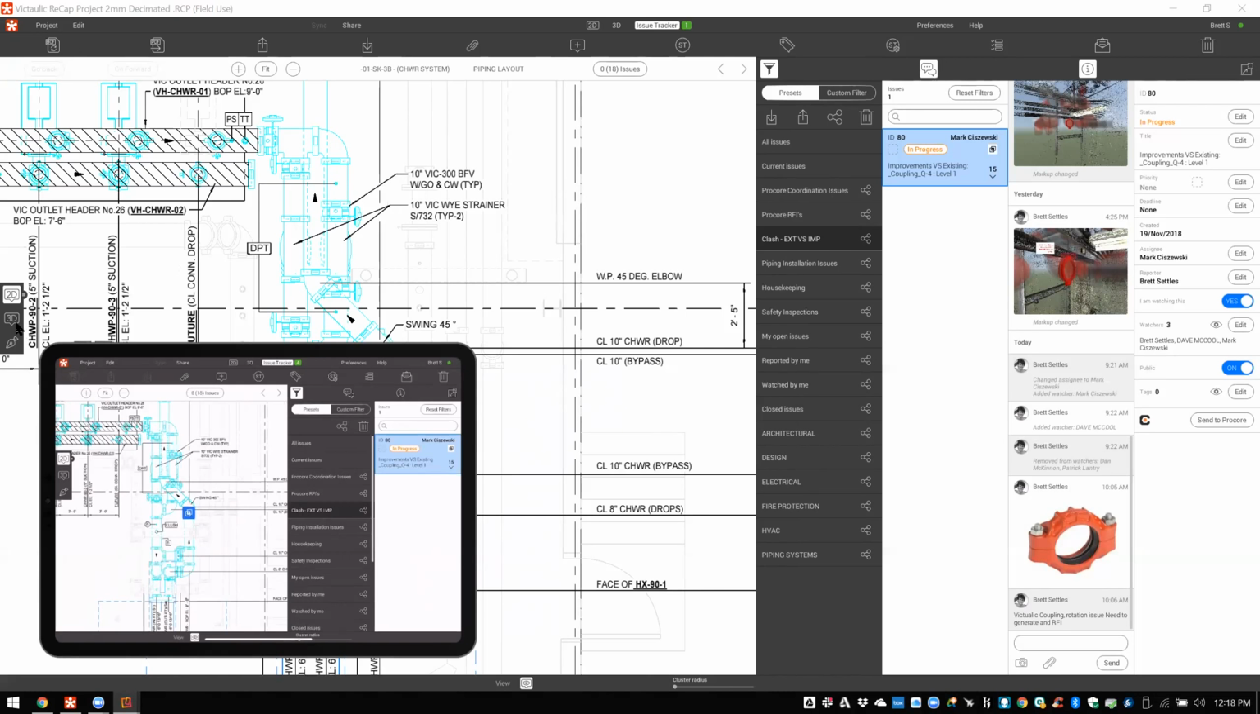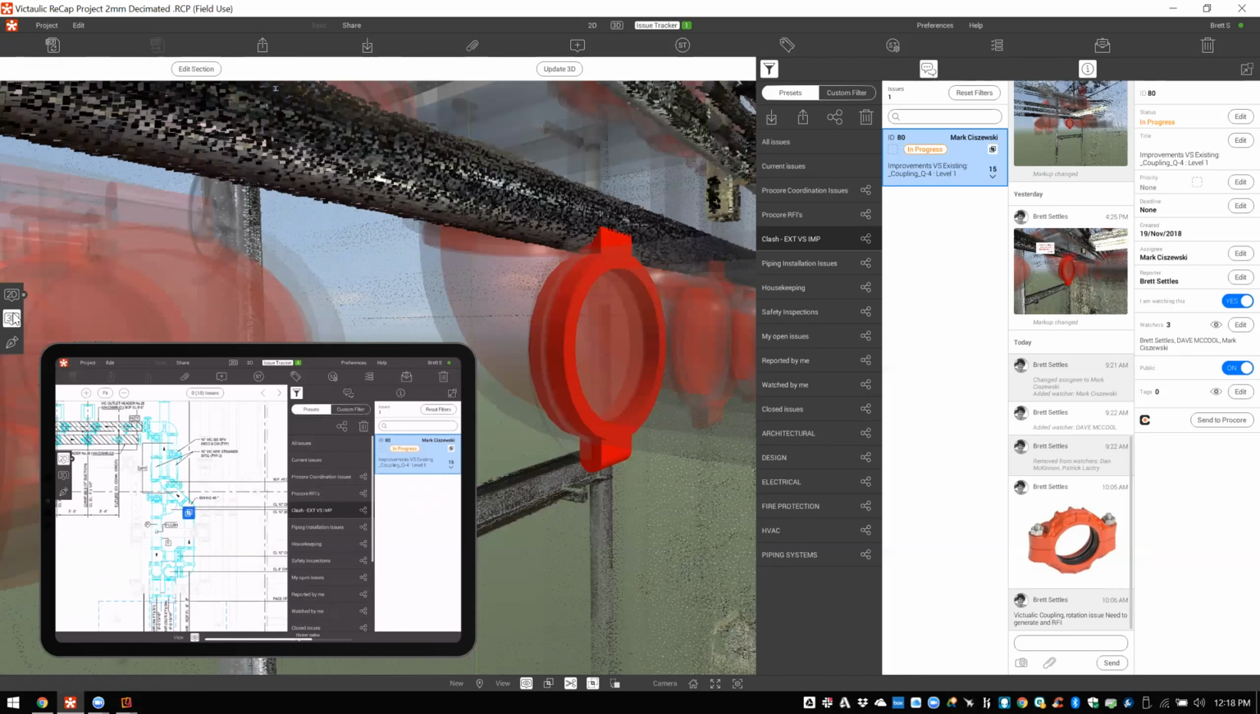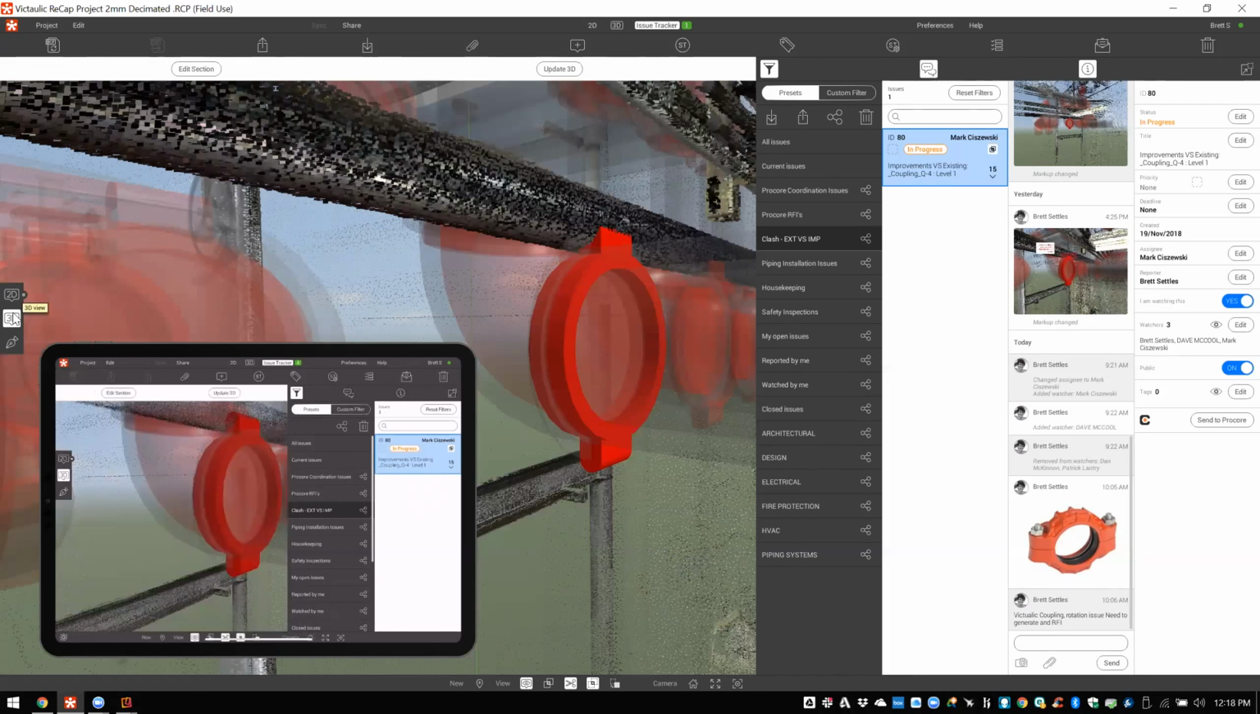So if we have an issue here, and let's say that we go back into this one, what we have is a coupling clashing with an existing piece of conduit that is going to remain in service as this project continues. So when we see this coupling here, we notice that the fastening over there needs to be rotated, but there may be some things on the design side that we need to verify there.